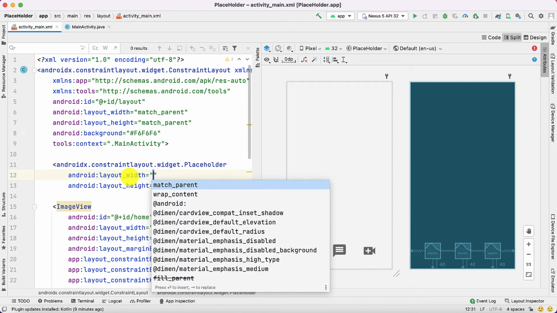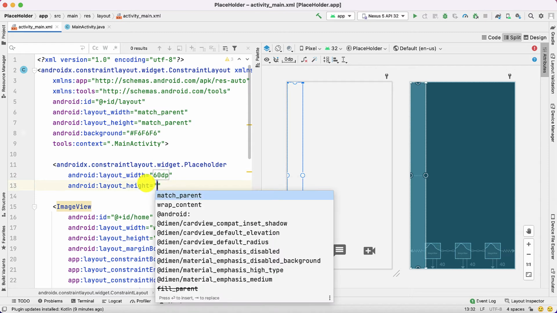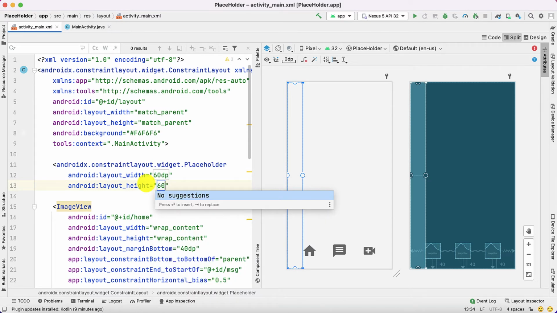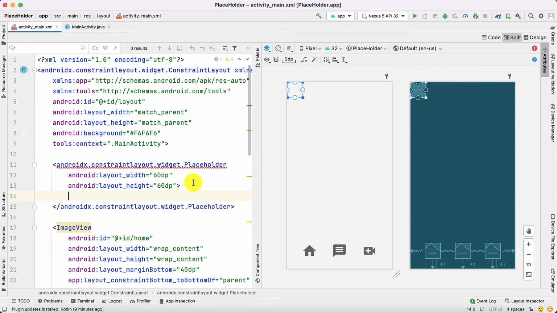Then you are just going to keep the width and height the same as the icon because we are going to replace that. So we are just going to keep it as 60 dp, and over here also we are going to keep it as 60 dp, right? So you can observe that it is not visible in this particular design area, right? So you can see now it is something like a border kind of thing. In a blueprint, you can see it clearly, right?